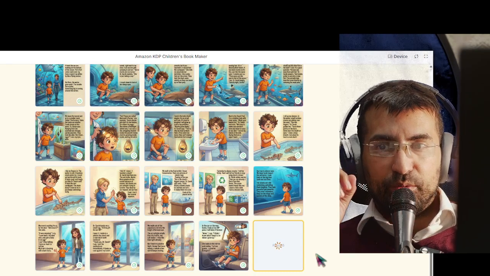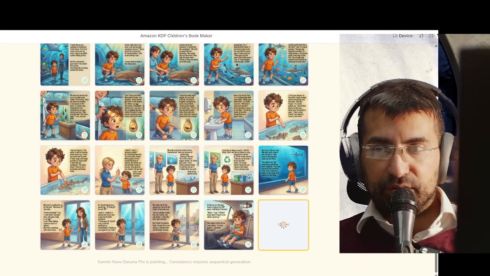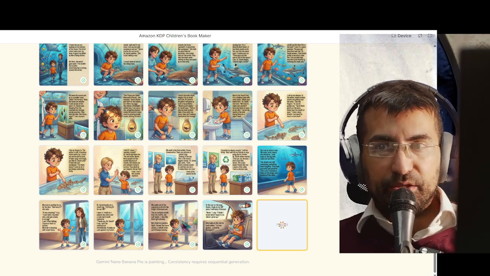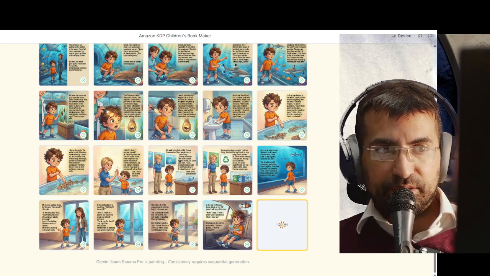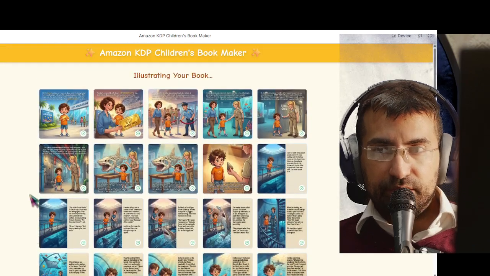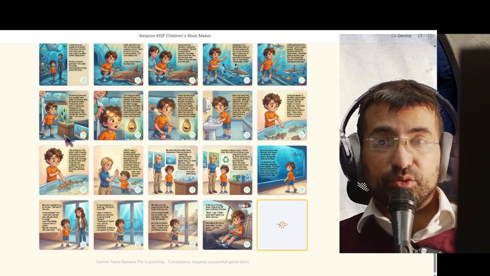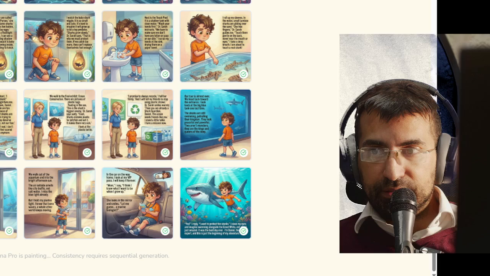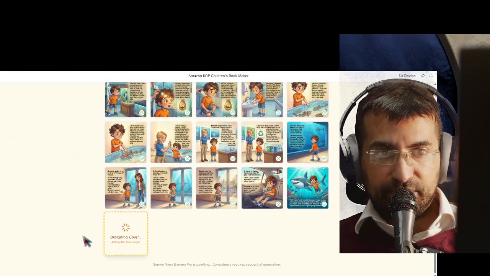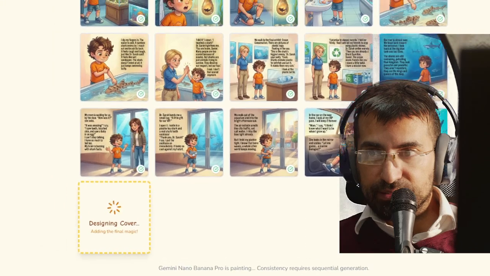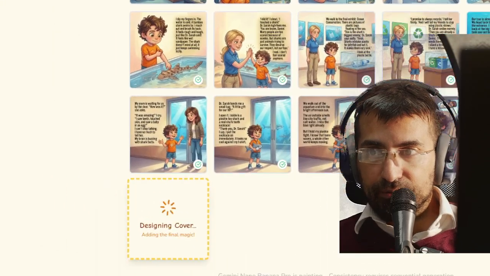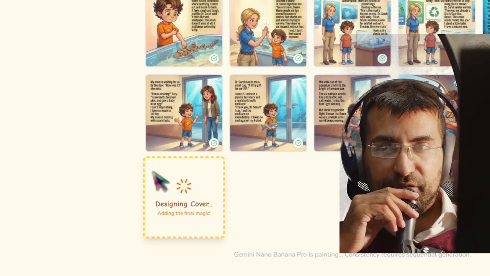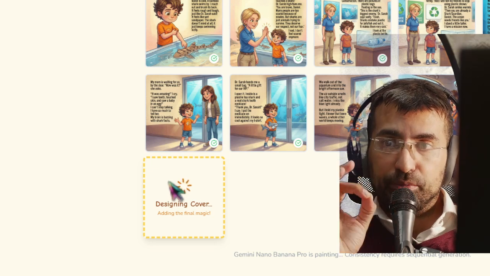And I did say I wanted to show you what happens when a book is ready and it's finished. So let me just show you quickly what happens when a book is complete and ready, so that you can decide if this is a tool you want. So as you can see, it's done this entire book. It's illustrated the entire book, including text on images from a prompt alone, and it's about to create a cover image. So as you can see right now, it's doing the last image, and then after that, this is where the cover design is created. So as you can see, it's designing the cover right now down here. It's literally creating the cover image, adding the final magic, and this is going to be the cover image, which is going to be the image that sells your book on Amazon KDP.